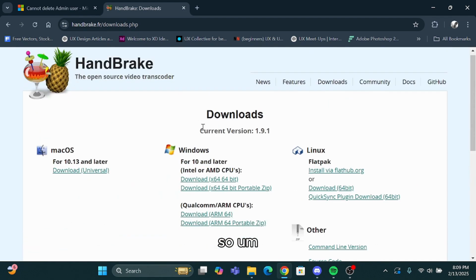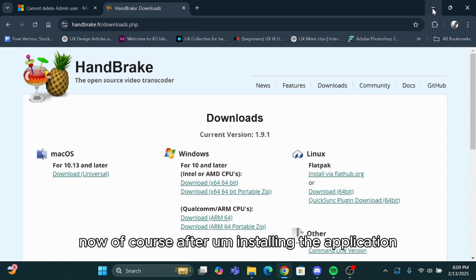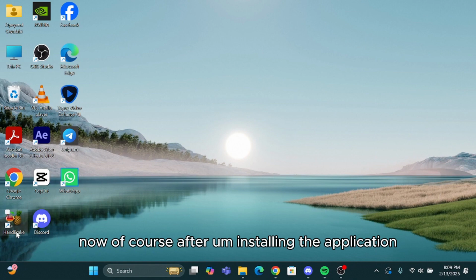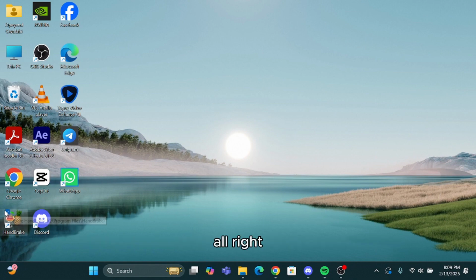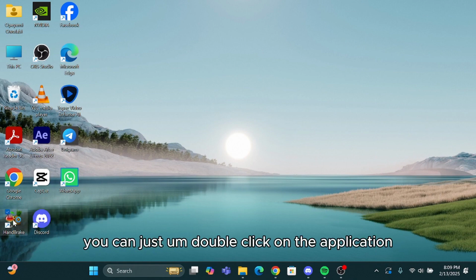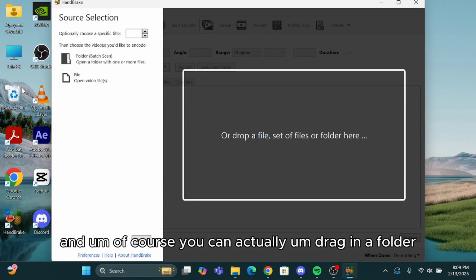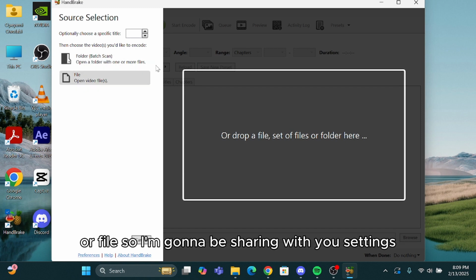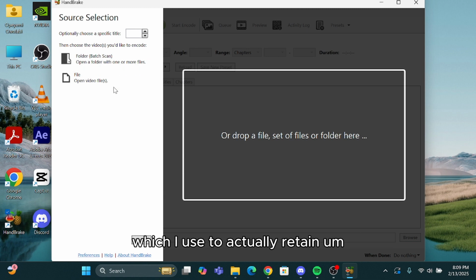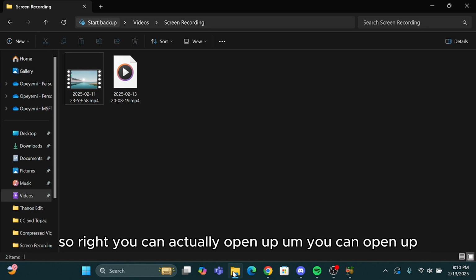After installing the application, you can just double click on it, and you can drag in a folder or file. I'm going to be sharing with you the settings which I use to retain the quality of my videos.